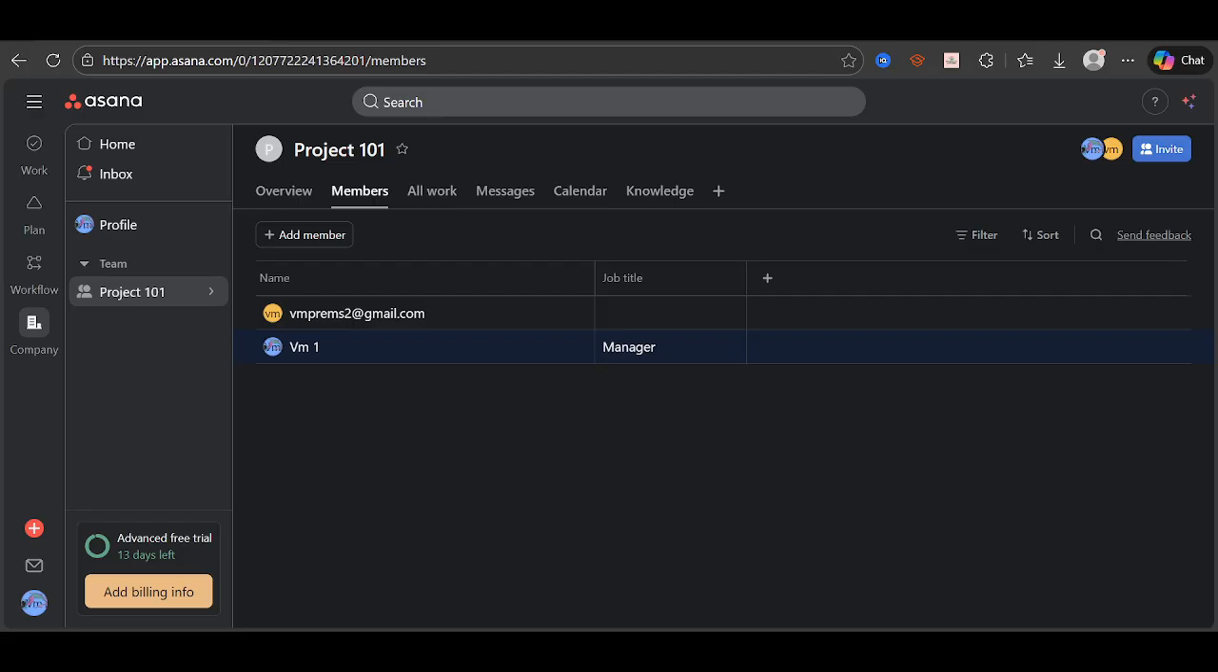That's all there is to it. Click the team in your sidebar, open the members tab, and select leave team next to your name. A quick review like this can keep your Asana workspace tidy and focused on the teams and projects that matter most to you.